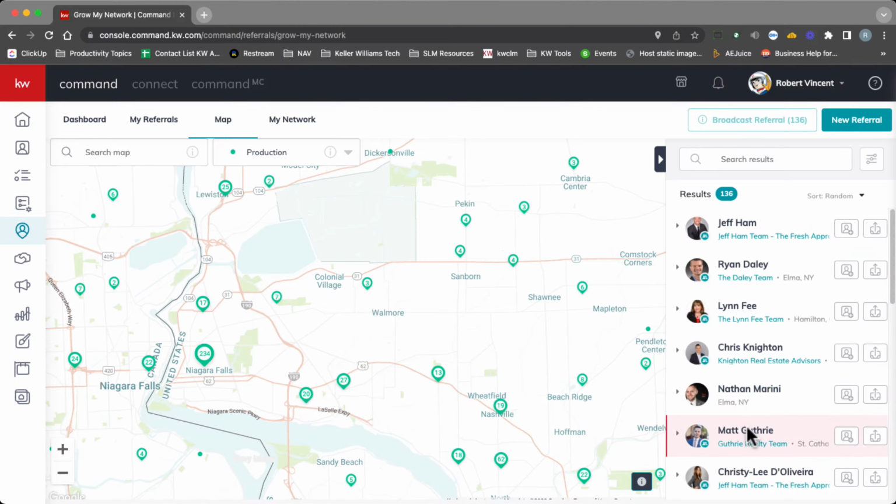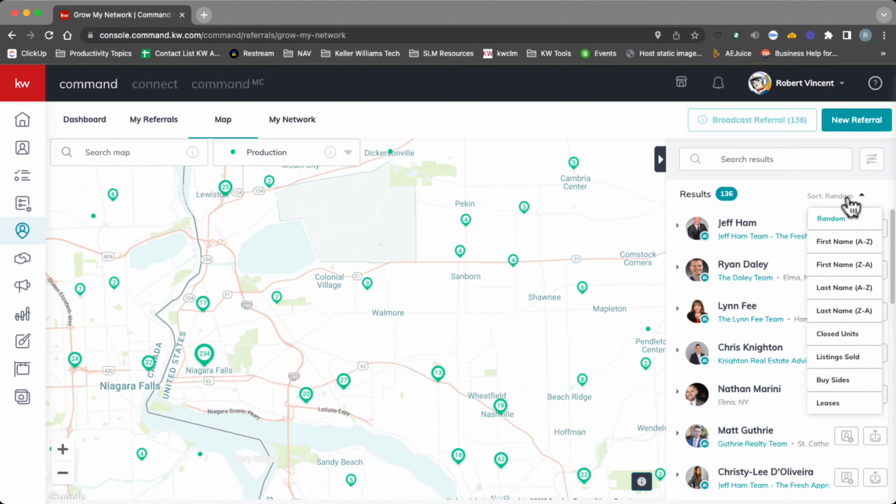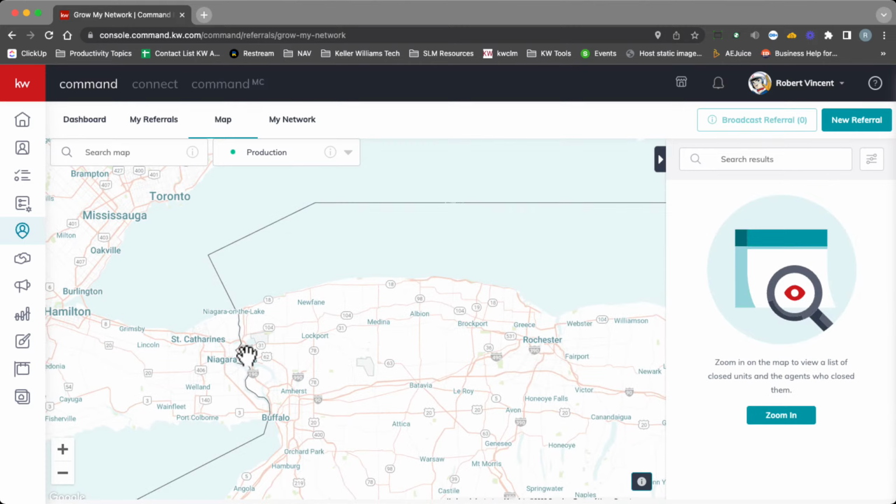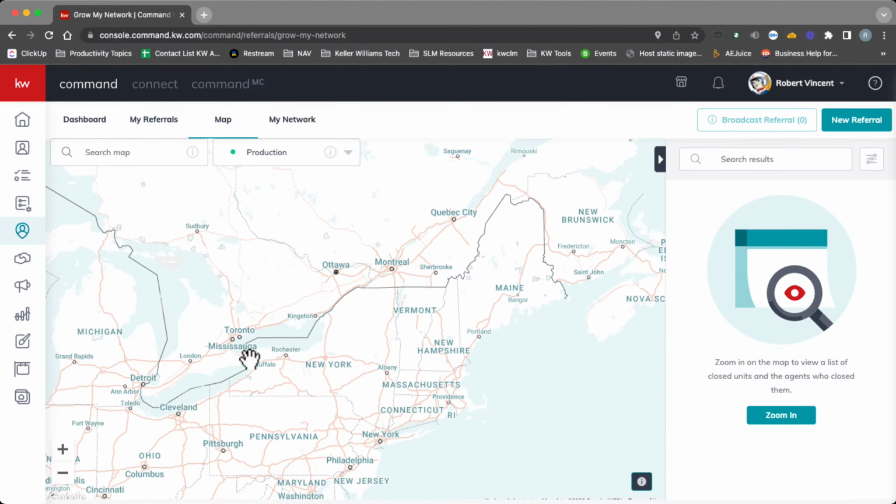And by doing this, if I wanted to connect with any of them, I can communicate with them directly, right, with this little button here with the little People Plus, or I can send a referral to someone. So using any of the techniques, whether it be searching for closed units, listings sold, buy sides, leases, or by name, or just by area, I can find and work with agents to build my network, which is really nice because at the end of the day, it comes down to passive income, right?